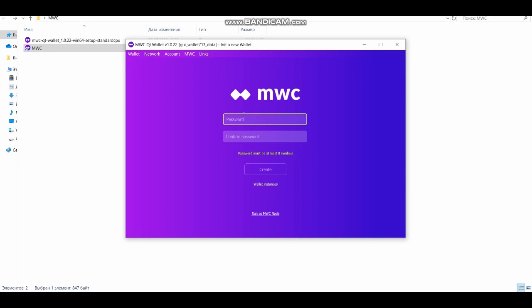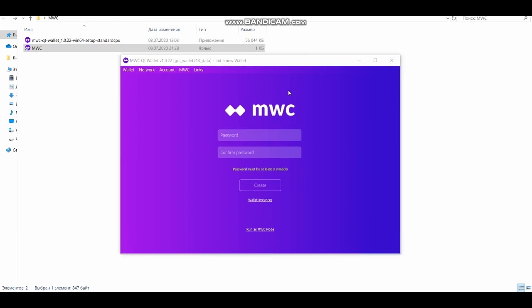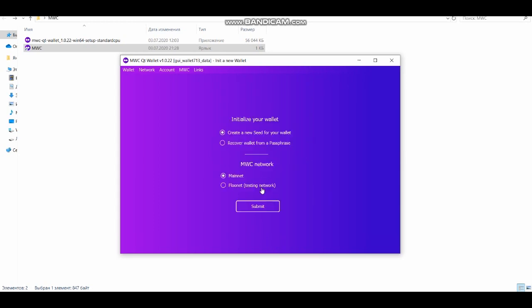We need to create a new wallet, setting a password. Create. We need to create a new seed for our wallet.